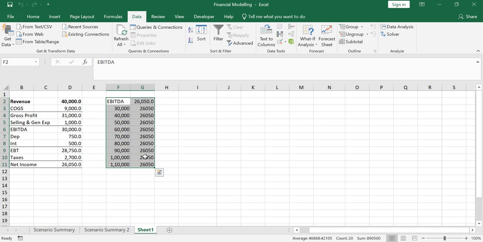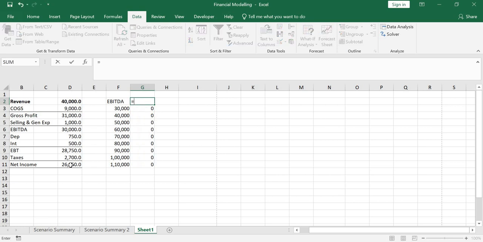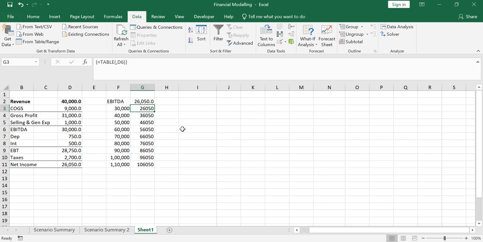So you will not get the correct answer. What you have to do, you have to link it. Now let's see how we are going to link it. Instead of writing 2650, I am writing equals to and I'll click over here. That means now I have linked it, and then enter. Now you can see all the values are changed.